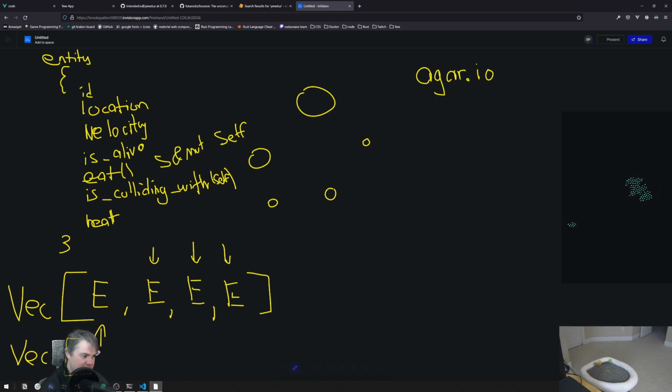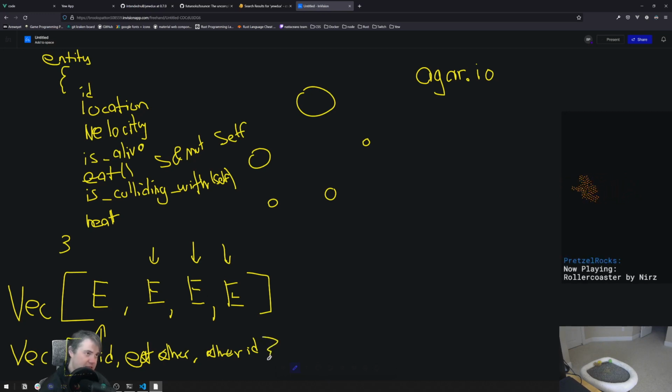And I say, okay, well now this ID, so now we'll have some kind of entity that we're going to say, okay, for this ID, this is going to be the action that happens. So, you know, eat other, and then other ID. And by ID, it's probably like the index of the position in the vector. But you can see that's starting to get really not great, not fun. I'm fighting against the borrow checker here.